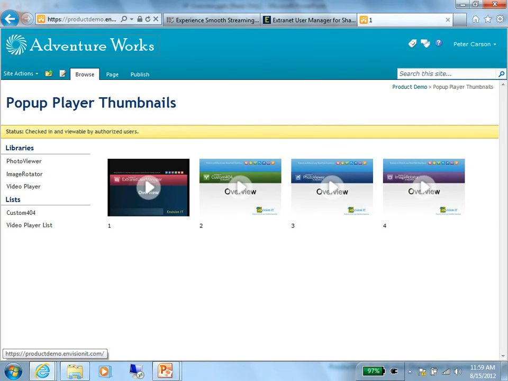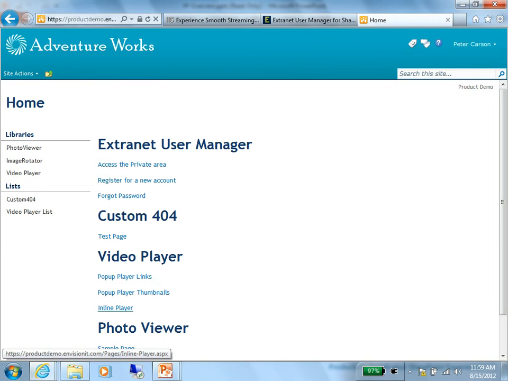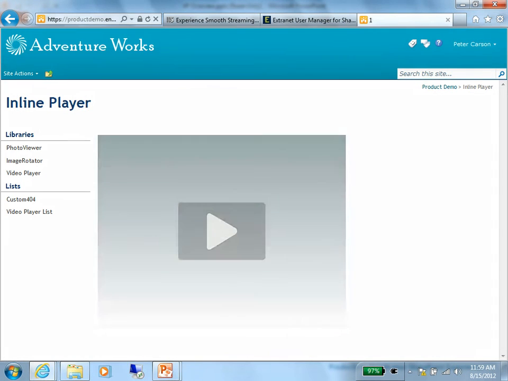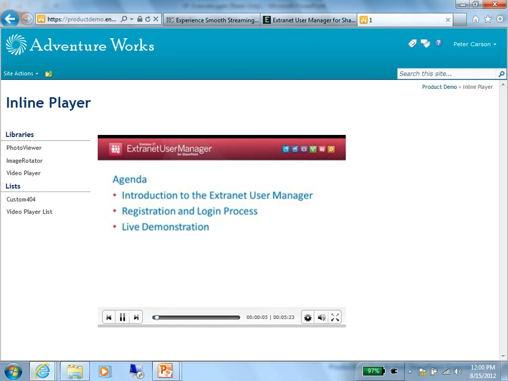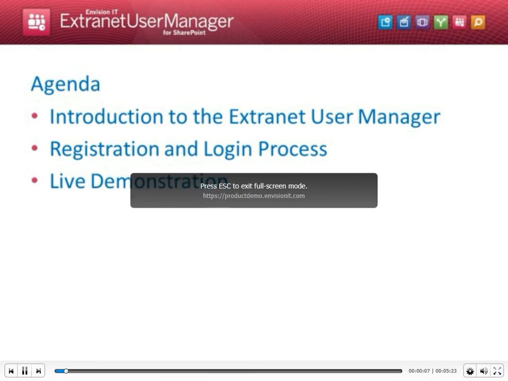Alternatively, we can also just have the video itself inline on the page. So here I've come to a page, I've got the video inline on the page, I don't need to start anything, the video is just playing in line with that. And of course all of these options allow me to go to full screen as well with the video.